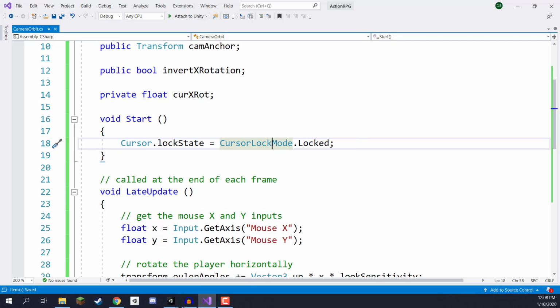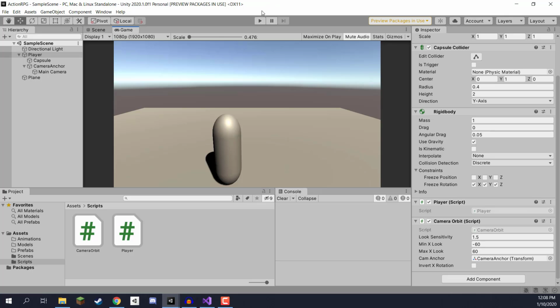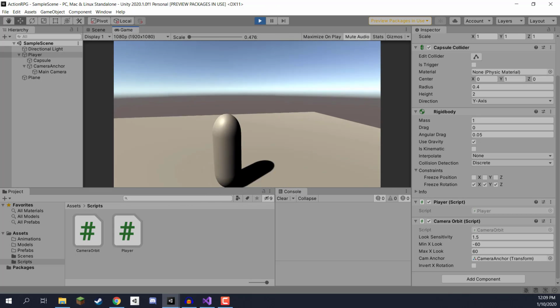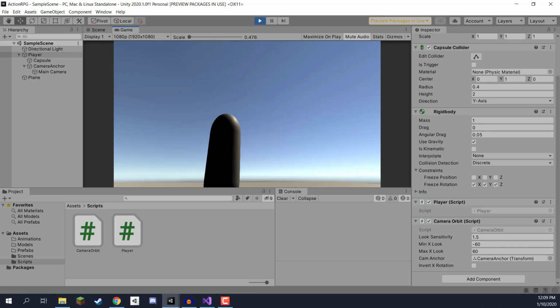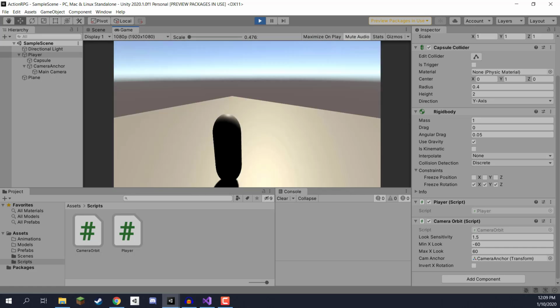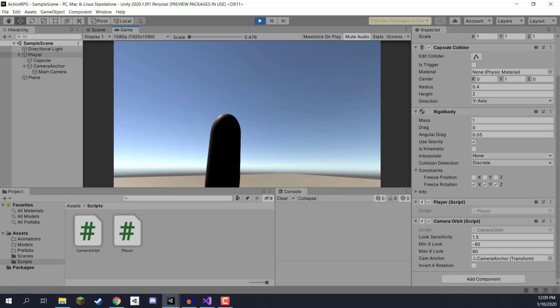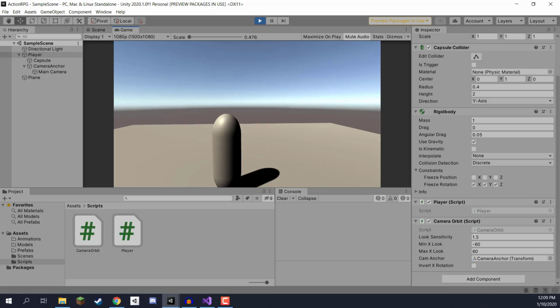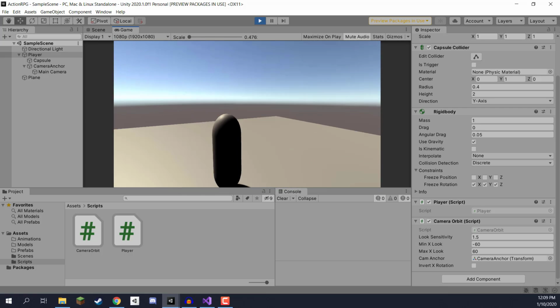Okay, we can save that, return to the Unity editor, and when we press play, you'll see that our mouse disappears. And we can look left and right as much as we want, so I can spin the camera continuously along the right hand side here, and the mouse is not moving off the screen or getting stuck, which is very nice. Okay, so we've got our camera look set up and ready to go.